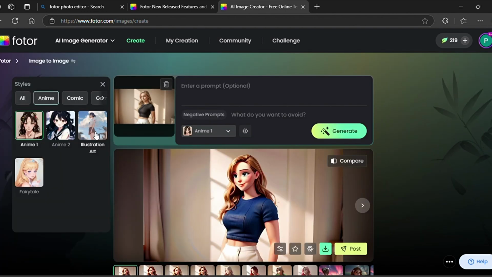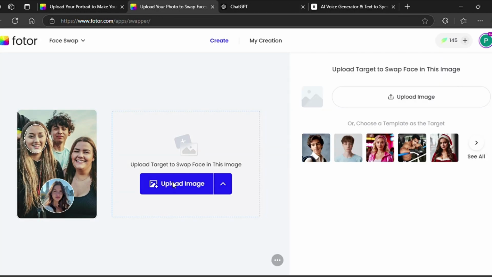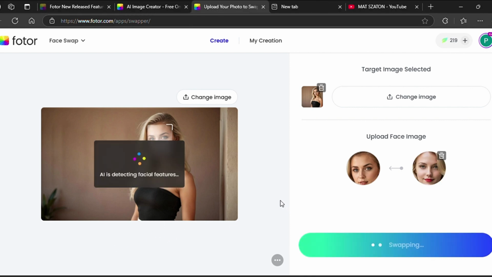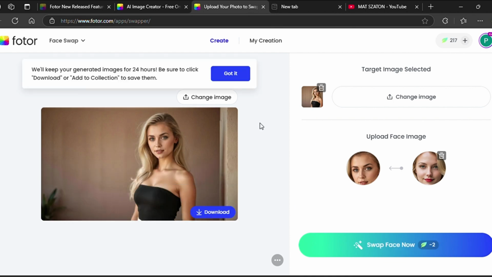You can also maintain facial consistency by going back and clicking on Face Swap. After that, you need to upload your image, and then here, upload our AI girl's images and click Swap Face Now. After a few minutes, the images will be ready. You can see how it works. This is before, and this is after the face swap. In this way, you can create multiple photos of the same influencer with different variations.